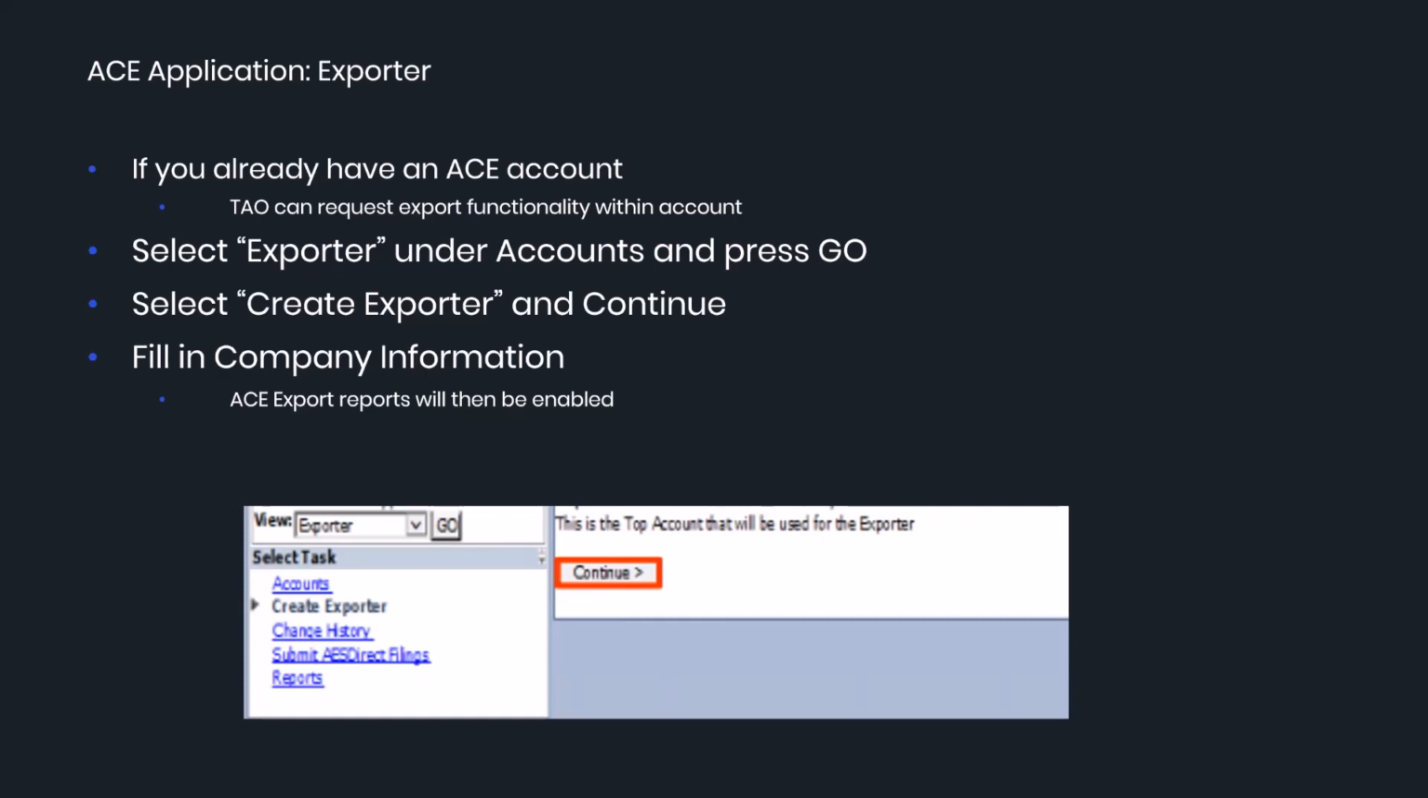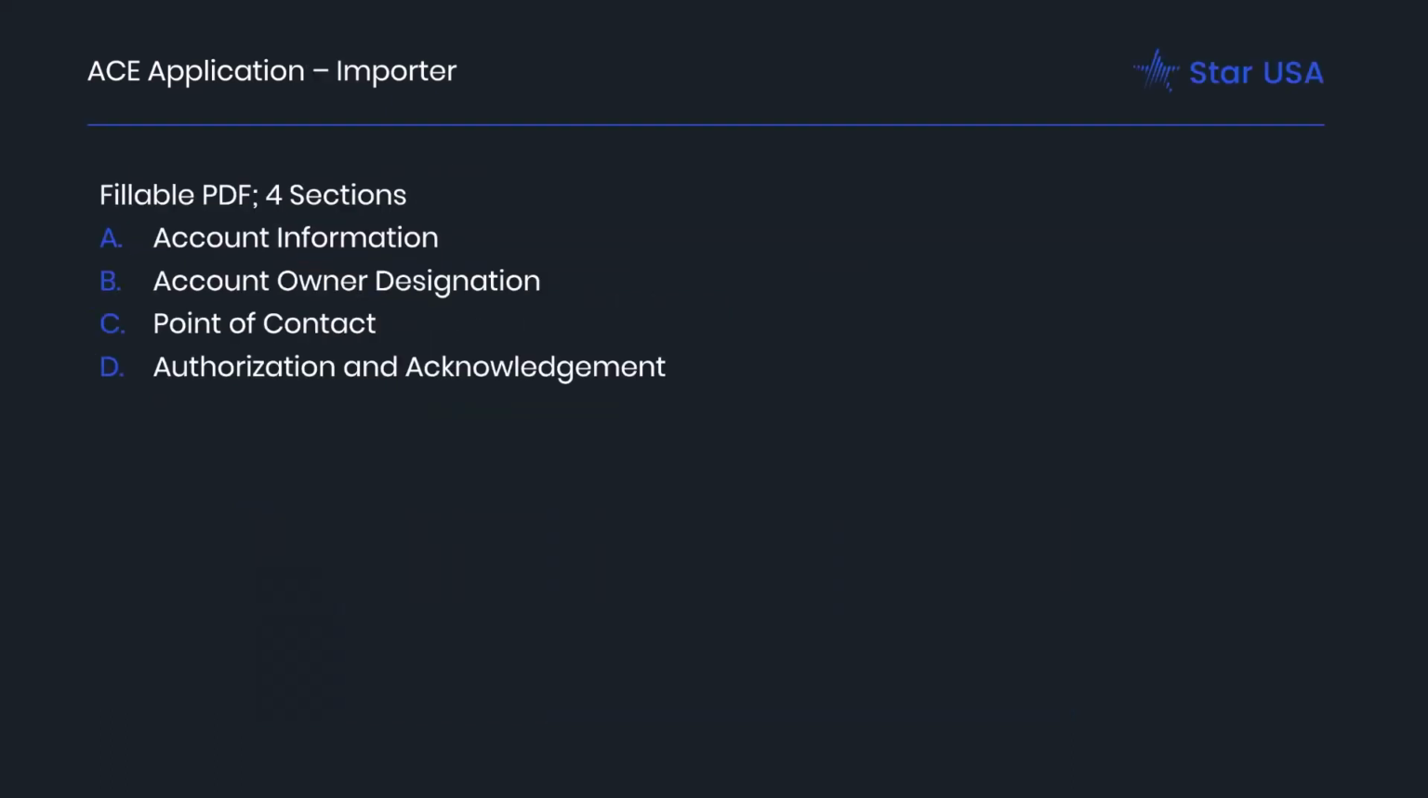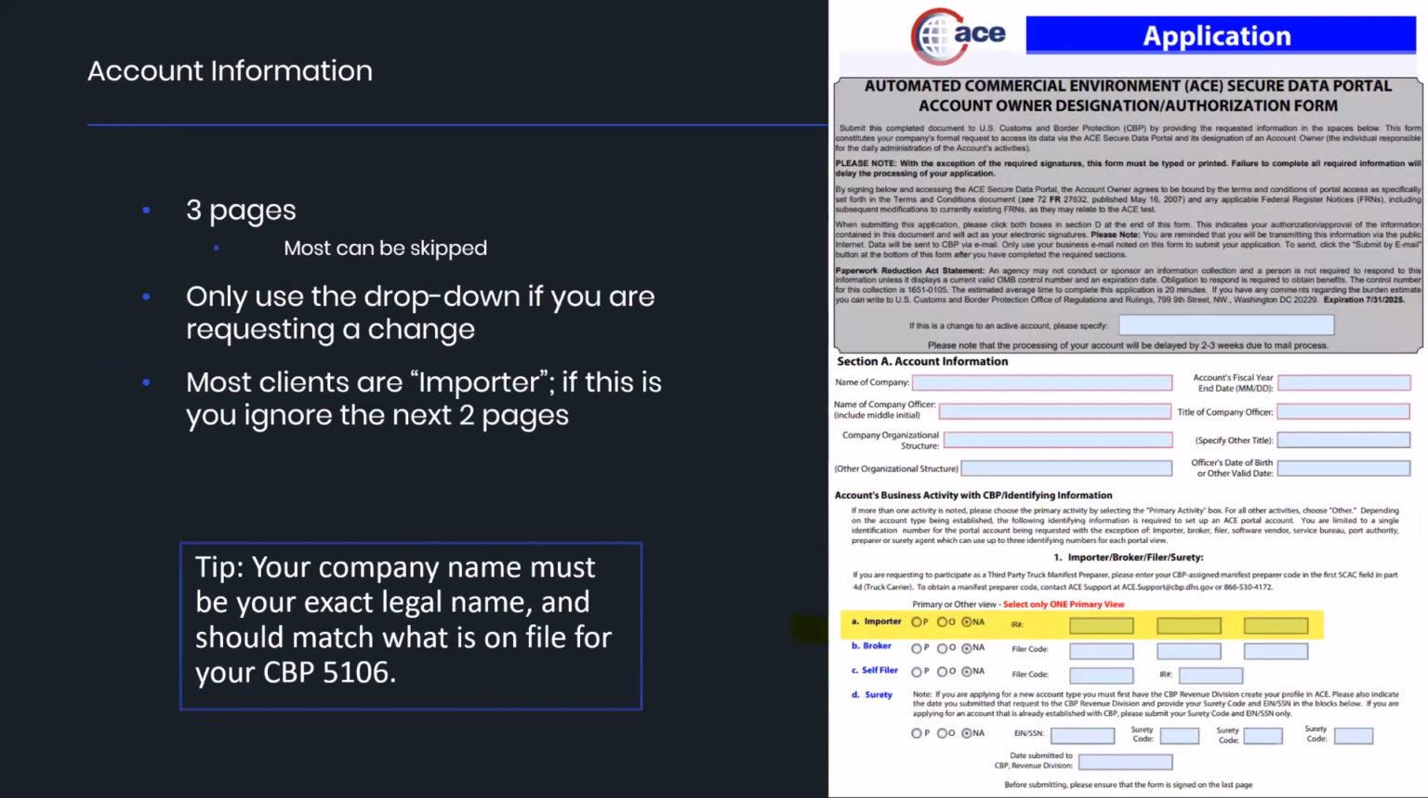But it's a much simpler process once you already have an account to go through than filling out the entire ACE application. If you are going as a broker, an importer, a cargo facility, etc., then there's a fillable PDF that has 4 sections. The account information itself is 3 full pages. Most of it can be skipped because it doesn't apply, but you should read through and make sure it doesn't apply.